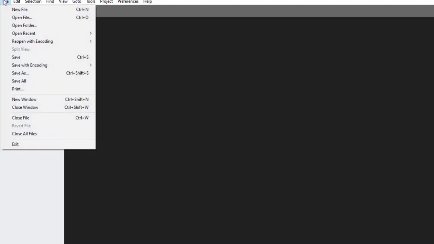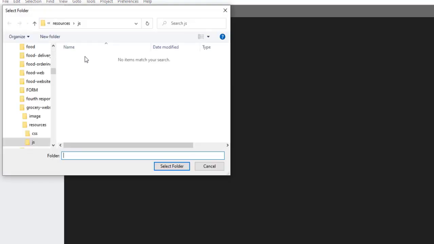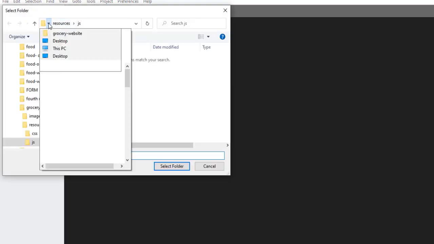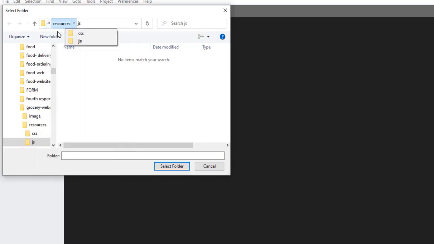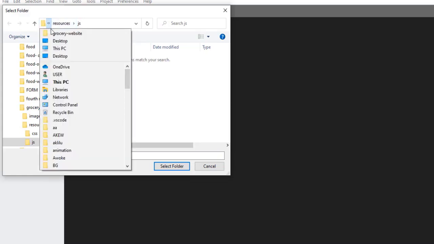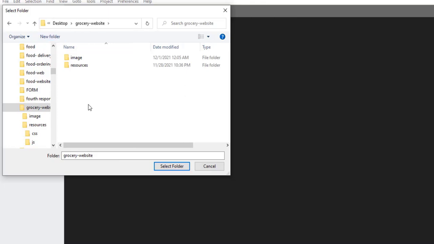So open my code editor. In this case, I'm going to use Sublime Text. You can use any text editor you want. And now open this folder. Here is the folder, grocery website, and select the folder right here.